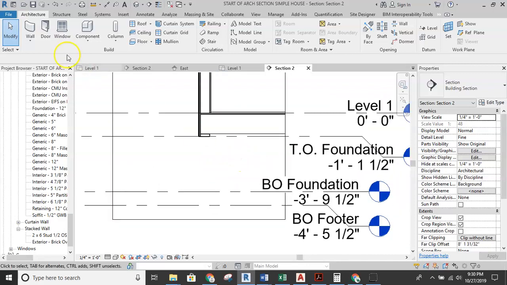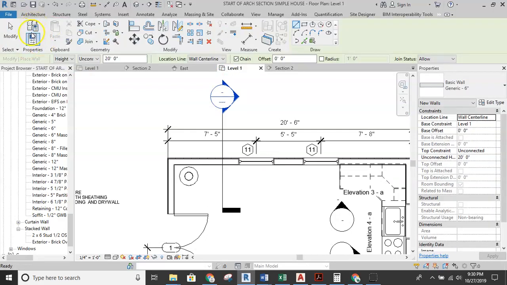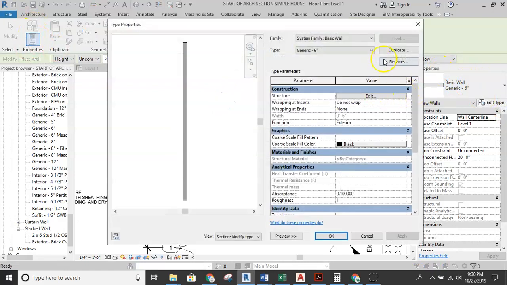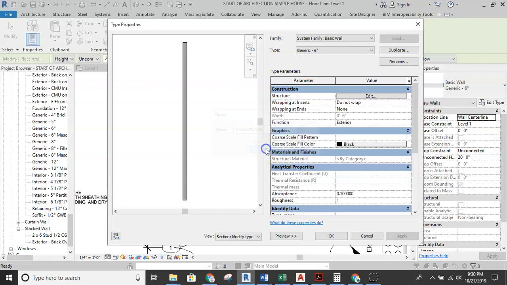So to go ahead and build a stacked wall, we'll go back to level 1 so we can access our wall tool. We'll go grab the basic wall, generic 6-inch. We'll edit that one. And we'll go right ahead and duplicate this wall. And I'm going to go ahead and call this 8 by 16, not 18. So this is going to be an 8 by 16 CMU wall. Whoops, there we go. And hit OK there.